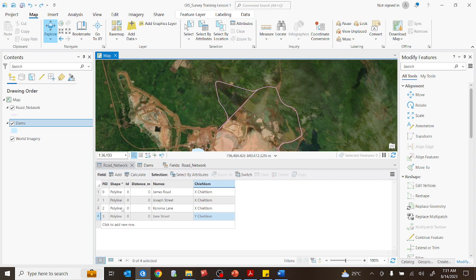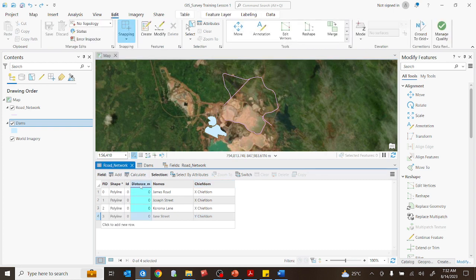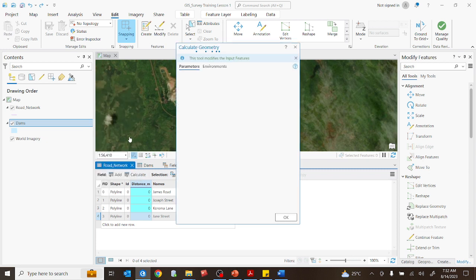Okay, now let's say we want to compute distances for these lines. We want to know their distances. Each of these lines has different distances. So all you need to do is to click at the top on the heading distance. Once you click on the heading distance, right click on that heading, and then you say calculate geometry.